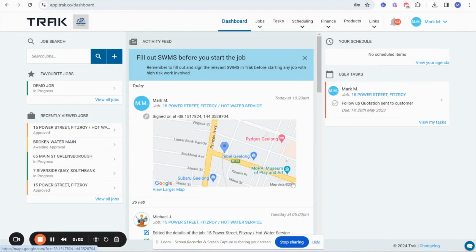Okay, let's tackle a big one in Trak, and let's talk about projects and sub jobs within the Trak platform. It is such an enormous piece for lots of different businesses for lots of different reasons. And I guess the first part of this is understanding why you would use sub jobs.